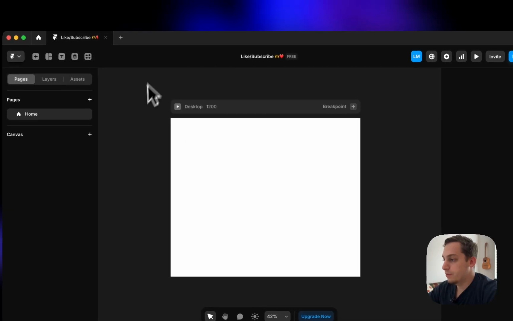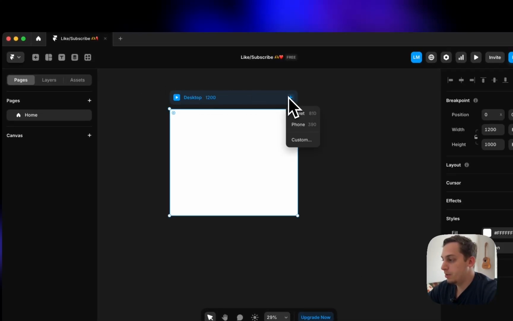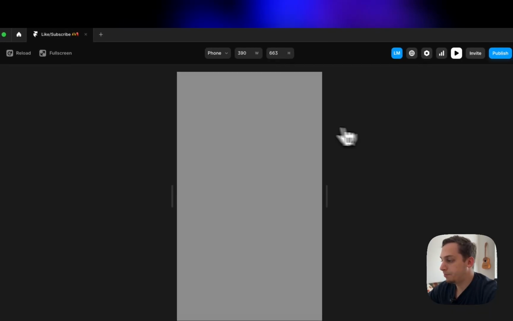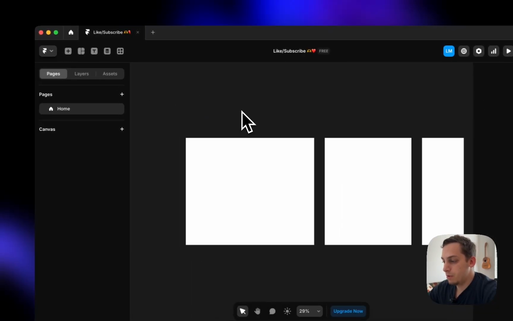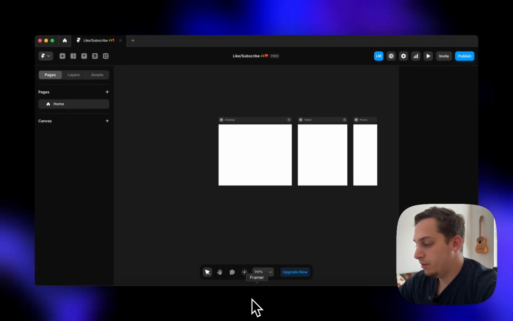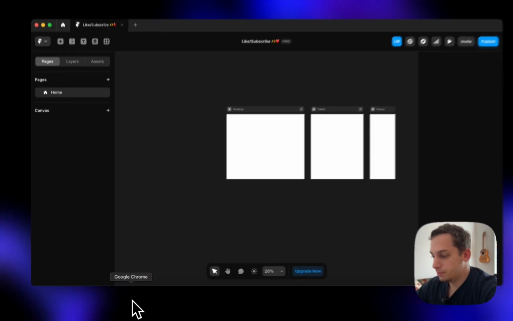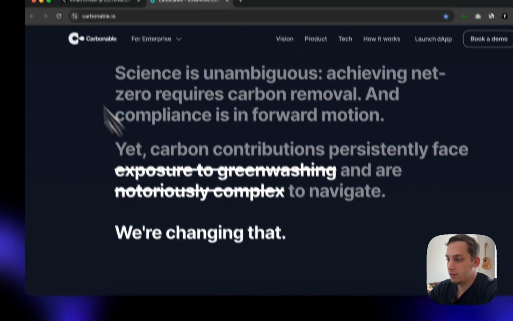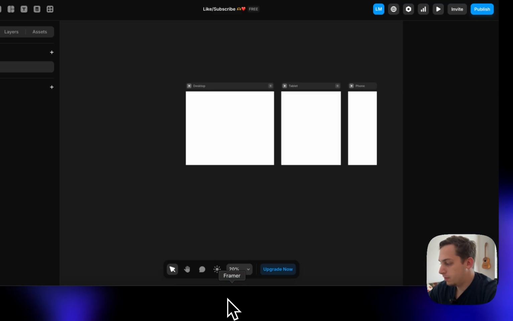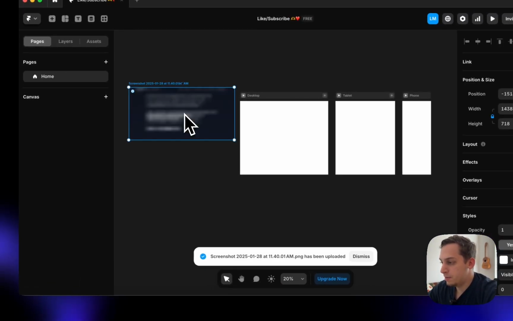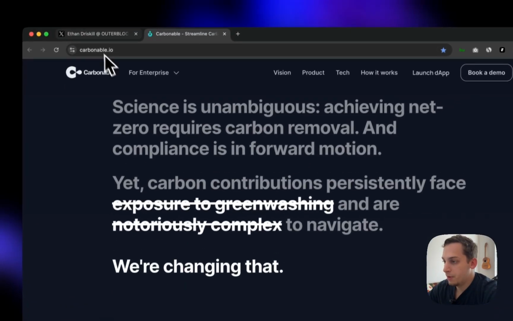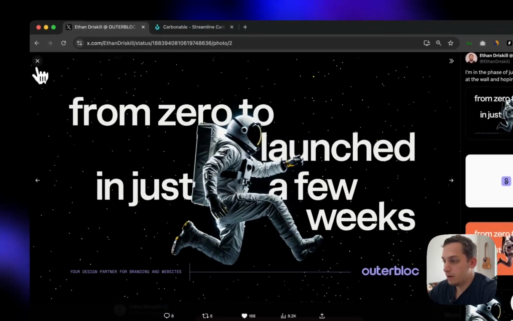So I've opened this new Framer file, and what I want to do is open different viewports. So desktop, tablet, and phone. And before I get started with building something, I want to go to Chrome and take a screenshot of this section. So I'm going to take a screenshot of the whole section here, take it to Framer, paste it here on the side, make it a bit smaller, and then go back to Chrome and go to this tweet, right?